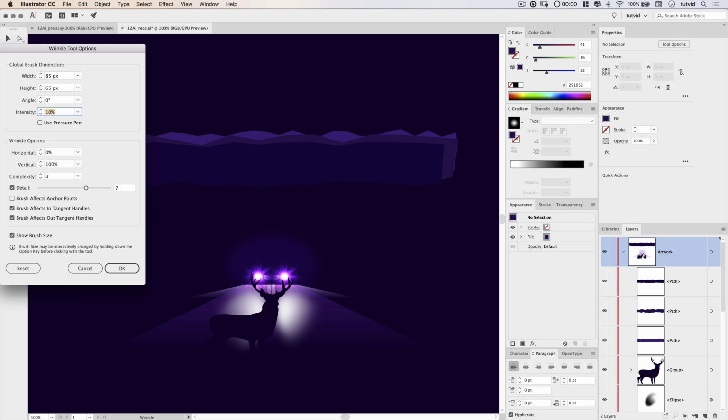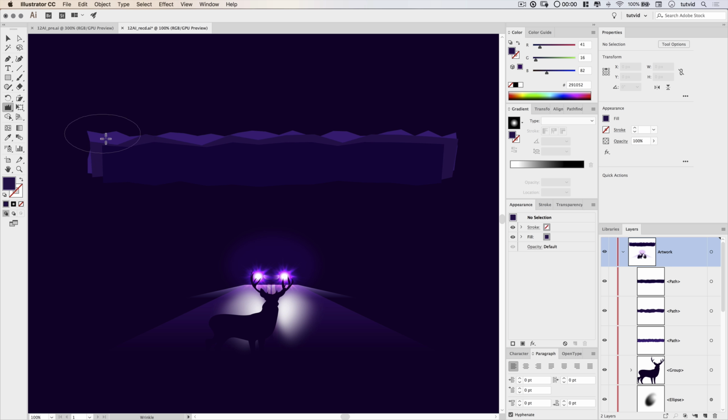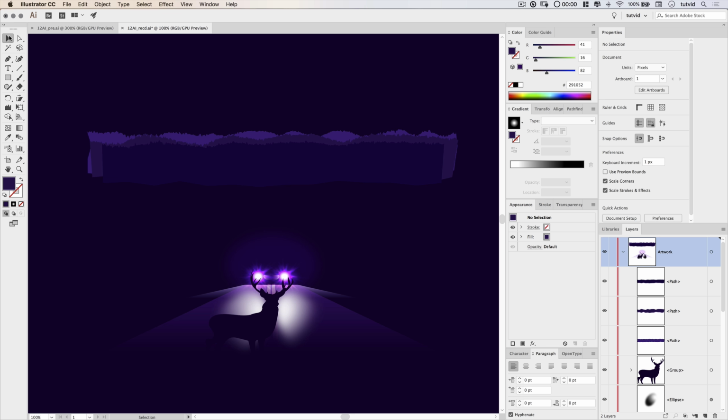I'll make the intensity go up to about 25%, and let's say 200 wide by 100 tall. Detail of 7, let's push it back to like 5. Complexity 3 is totally fine. We'll hit OK. And we're just going to begin squiggling over the top of our mountains just to add very fine detail in there, as though it's sort of like forest and trees on those hills that we just drew. Very quickly, we can add very raw, organic-looking detail to those edges that way.